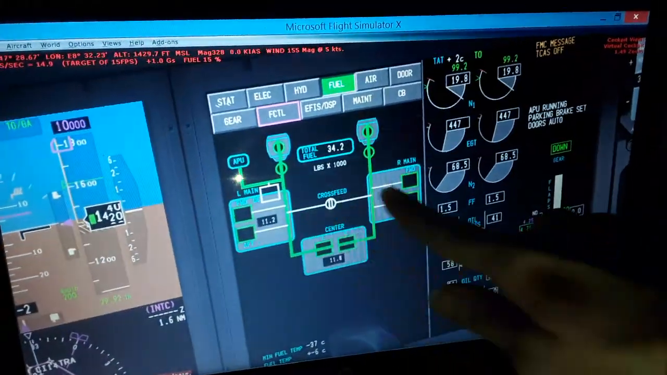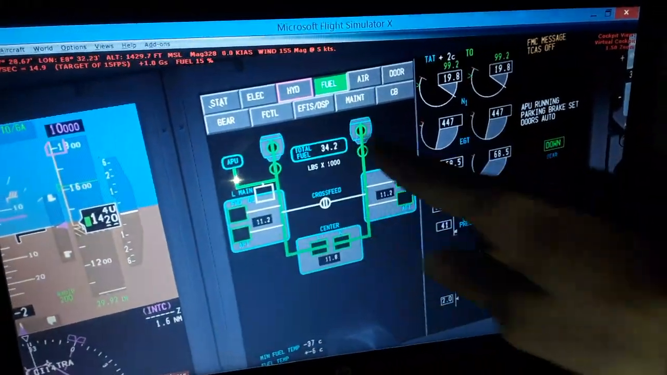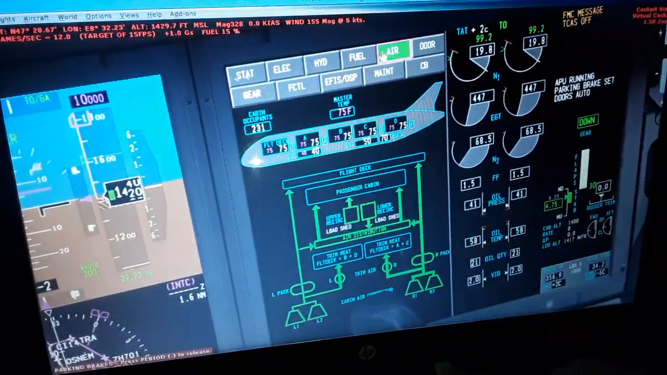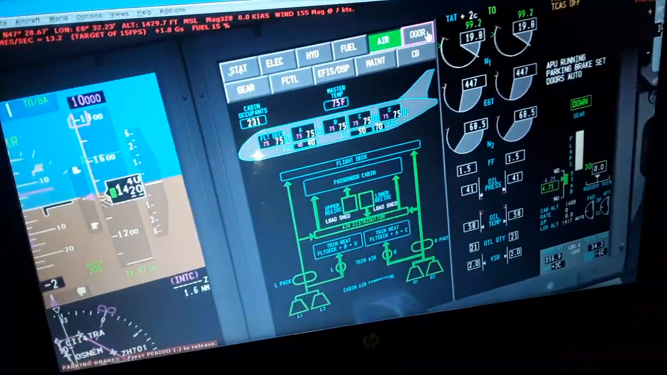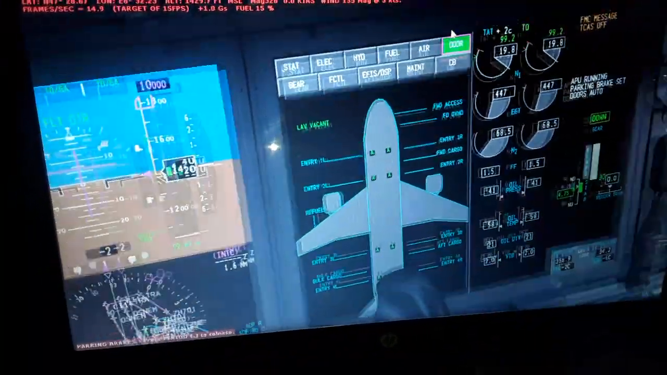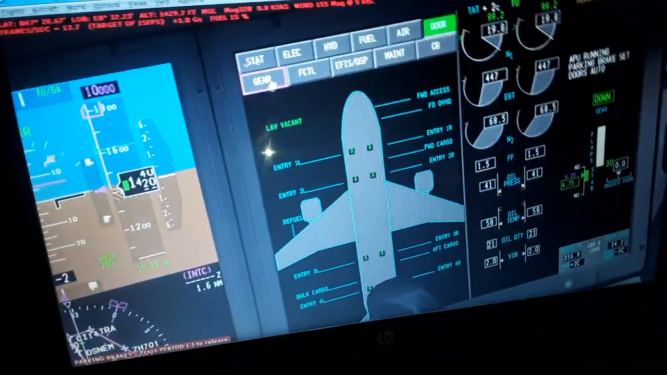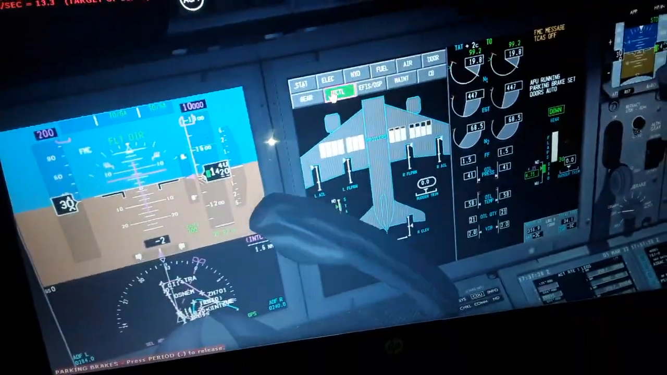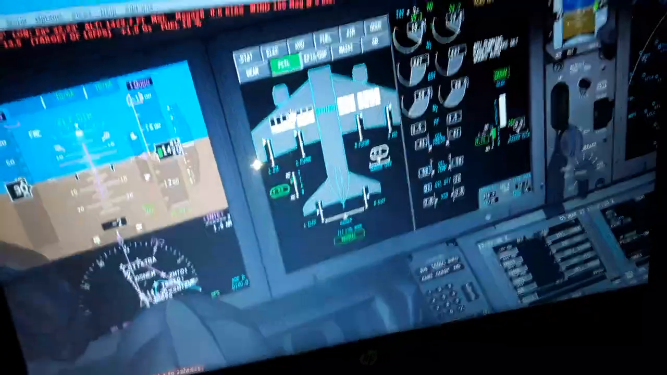Also the crossfeed valve: you can feed either engine without the pump and balance the fuel between the left and right wing. Pressurized air from the engines and or the APU. The doors are closed, the cabin can be pressurized. Gear, temperature of the brakes over here and pressure of the tires. Flight controls over here, left and right wing like this.